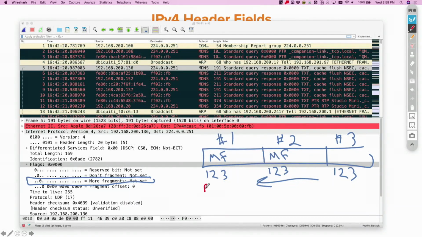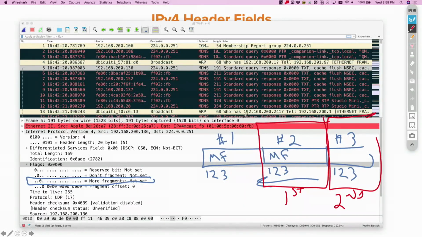I'll just say RO for received order. Let's say that this one came first, this one came second, so this is what you're receiving now, and then you receive this one third. How would you put them back together in the correct order?